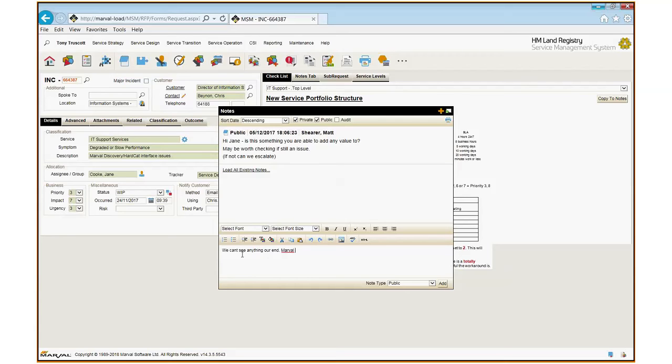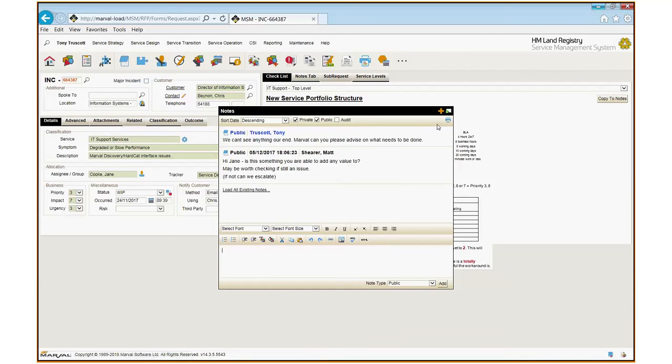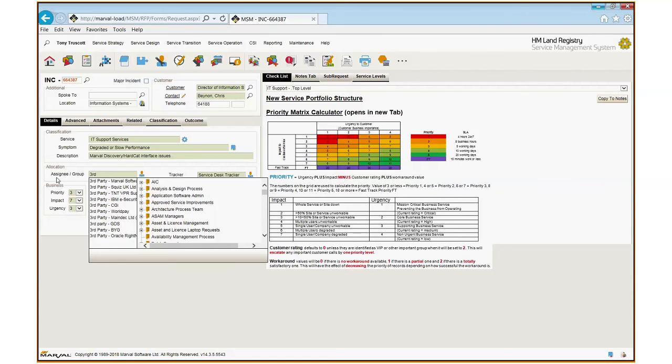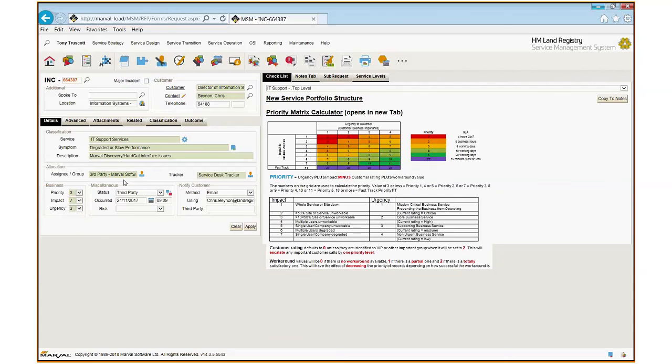So say we put a note in the record, saying, Marvel, can you please advise on what needs to be done? So we add a note to the record in there. Come out of that, we then change the status here to third party, and we then actually assign this to Marvel themselves. So for all of these third parties, we put a standard naming convention in place, so they all start with third party and then the actual name of the supplier itself. So we're assigning this one to third party Marvel Software. So we then click on apply.